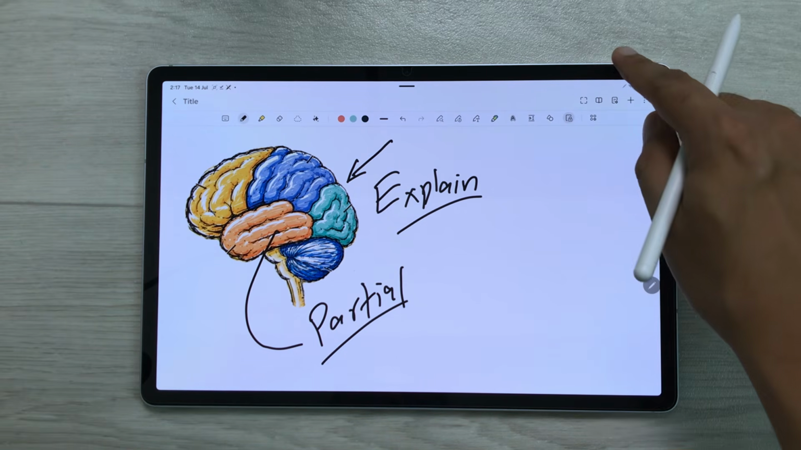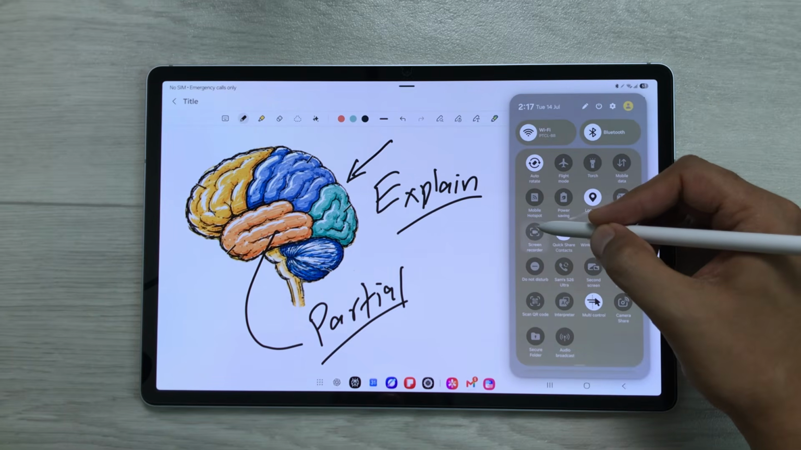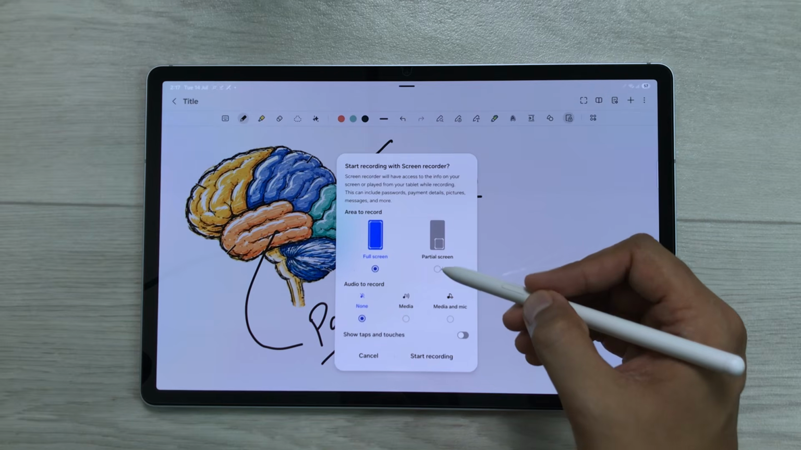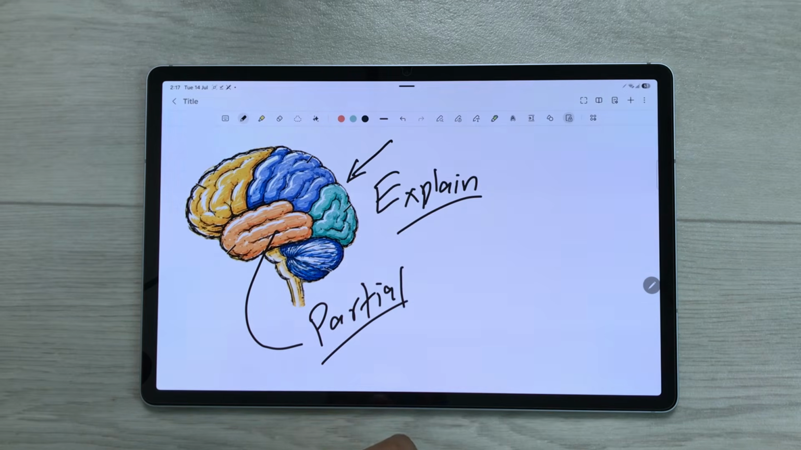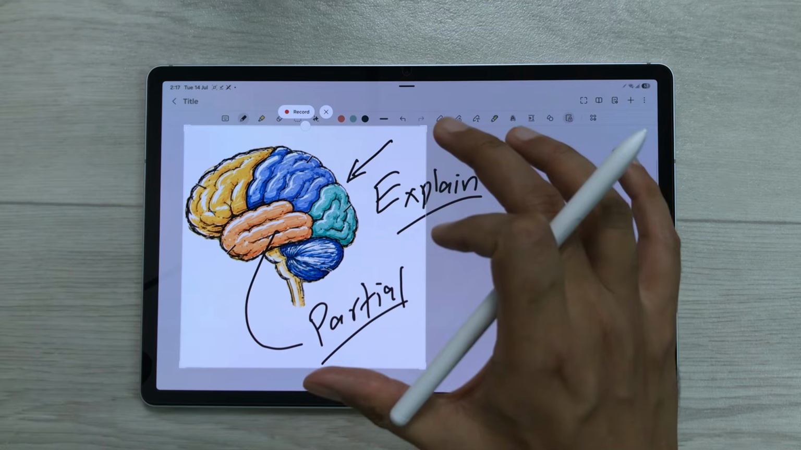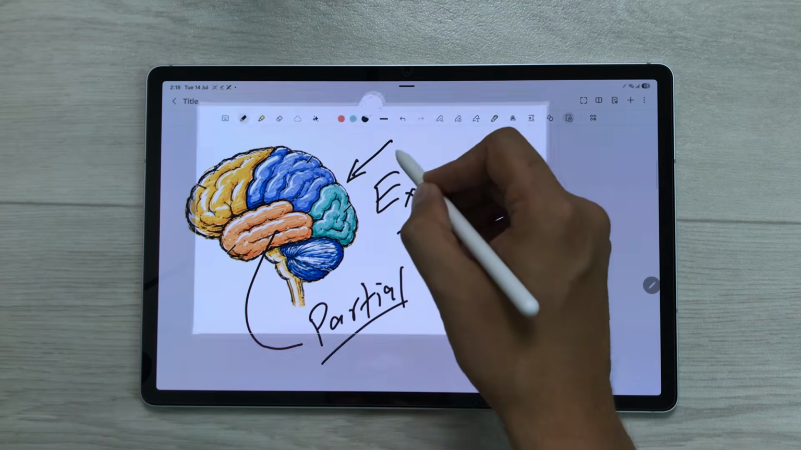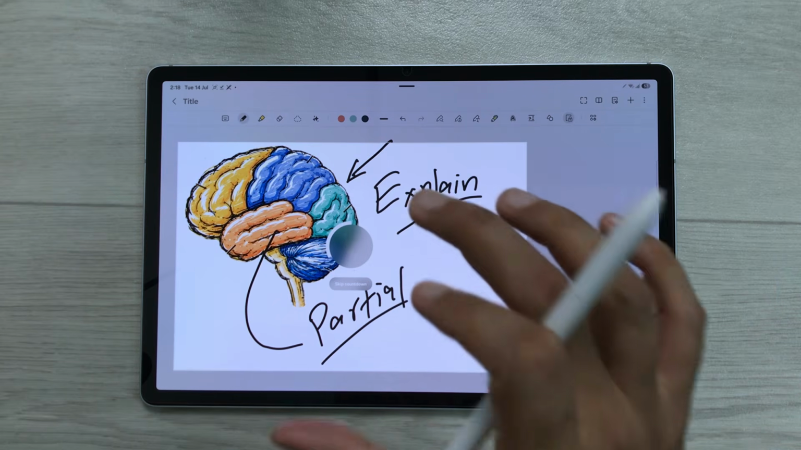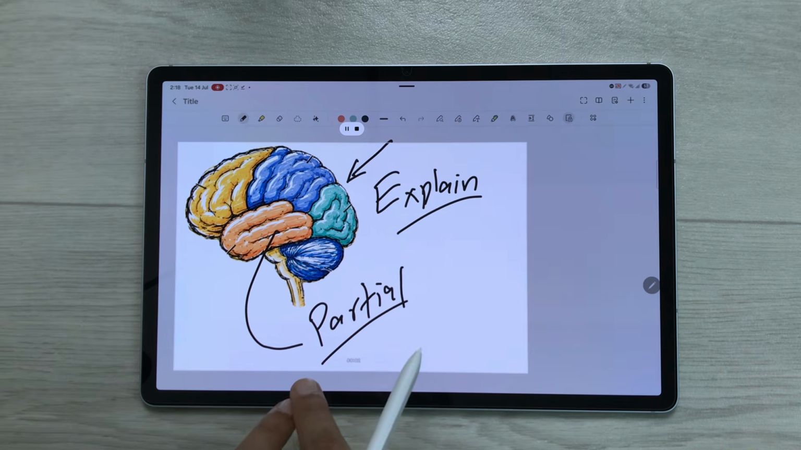So first of all, you have to bring down this quick settings panel, and then from here you have to select screen recorder. And here we have this new option of partial screen. So I will select it and then I will select start recording. And then it will open this partial screen. You can also resize it. You can change its position and then you can select record. So after this countdown, your screen recording will start, and now it will only record this part of your screen.